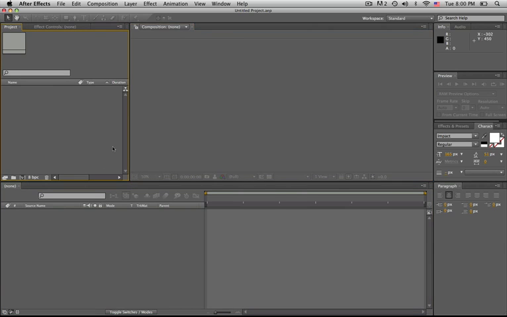The first window is the project window. This is where you can see all the assets that you've imported that are available for you to use in a composition. This is the composition window. This is where you see what your finished movie is actually going to look like.